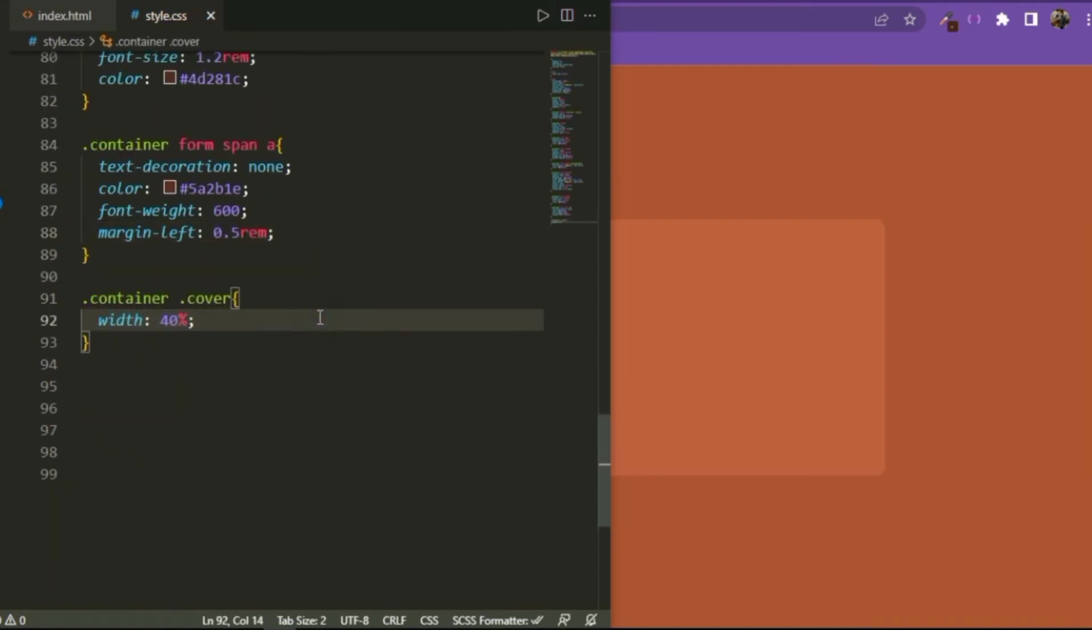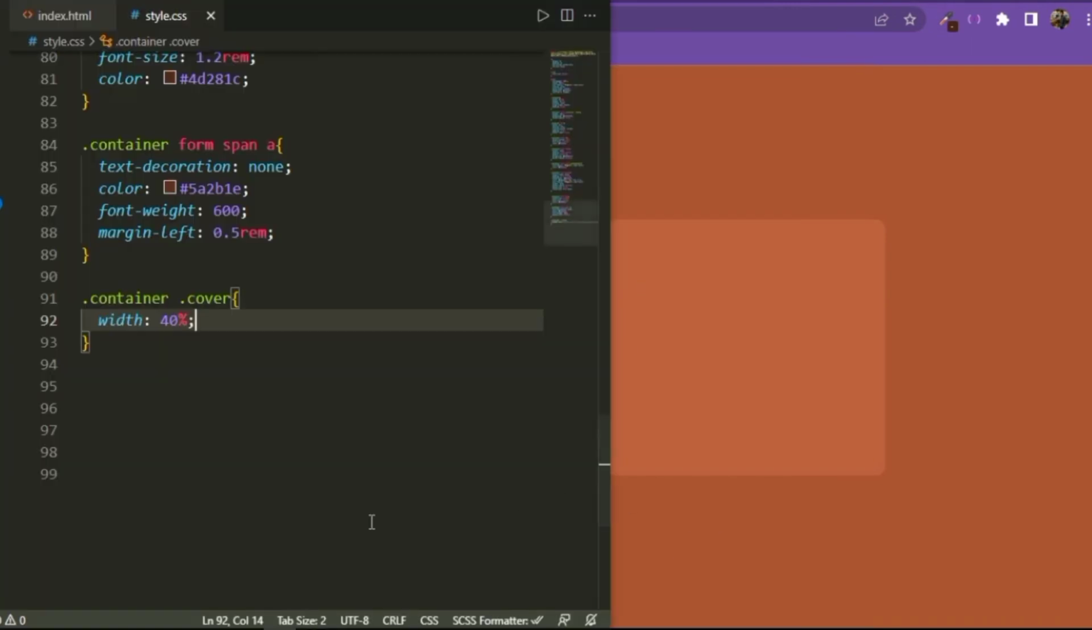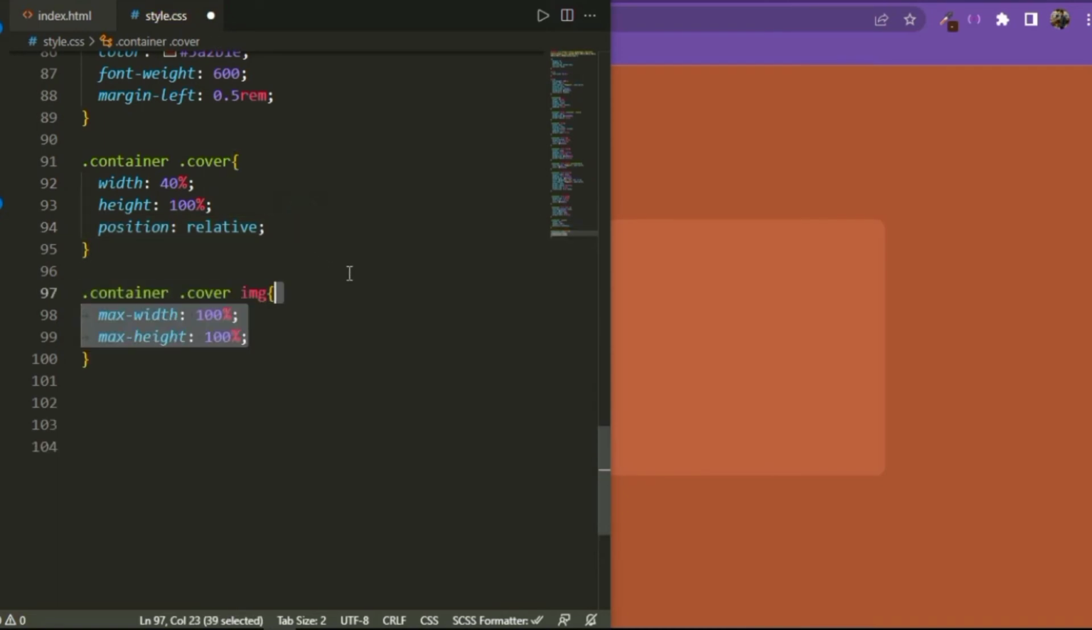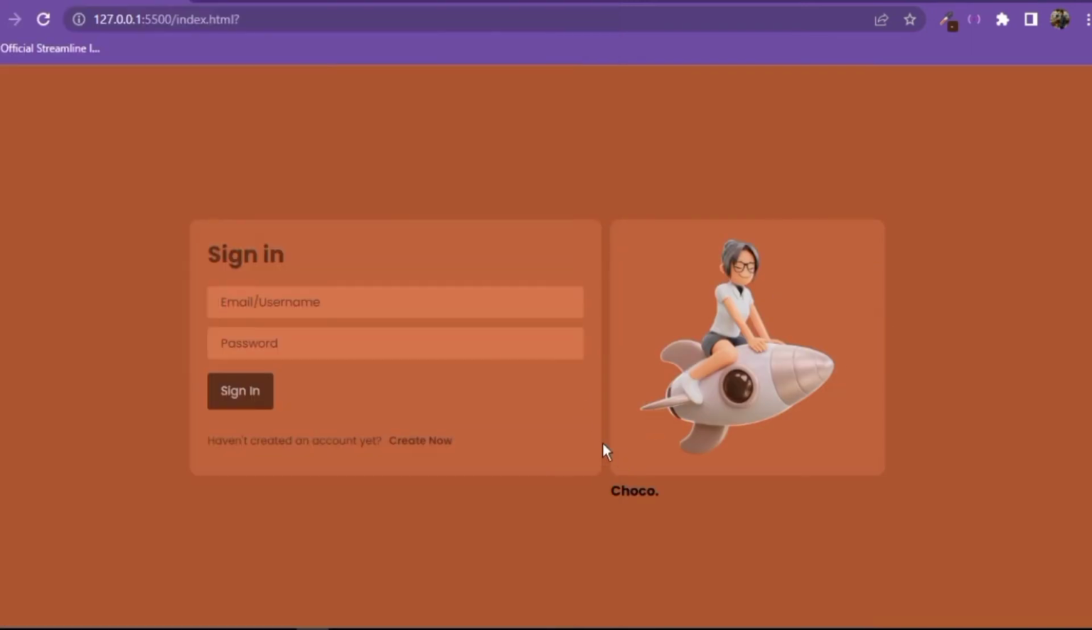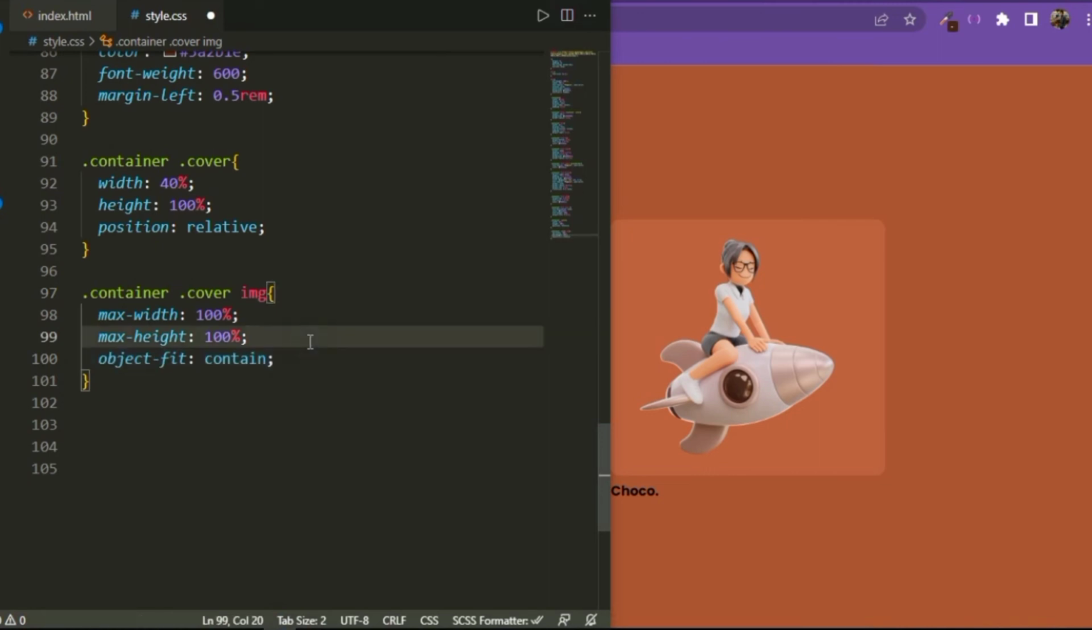Now we're going to target the cover, and we want to add width of 40%. Now with this, you can see that the width is readjusted, and then we want to add height of 100% and also the position relative. And now we want to give the image max width and max height 100%, and we want to add object fit to contain, and we also want to rotate it and also scale it up a bit.